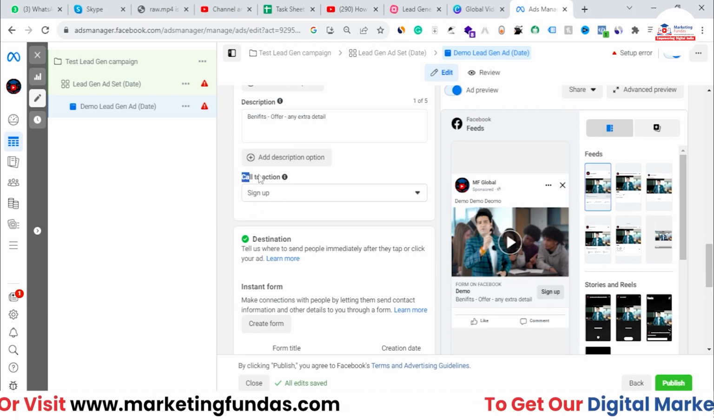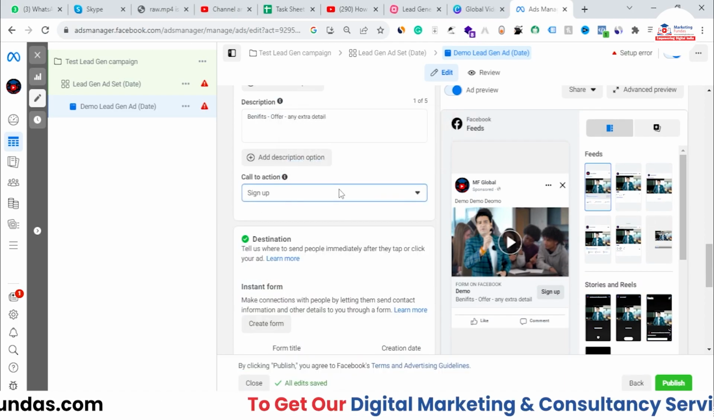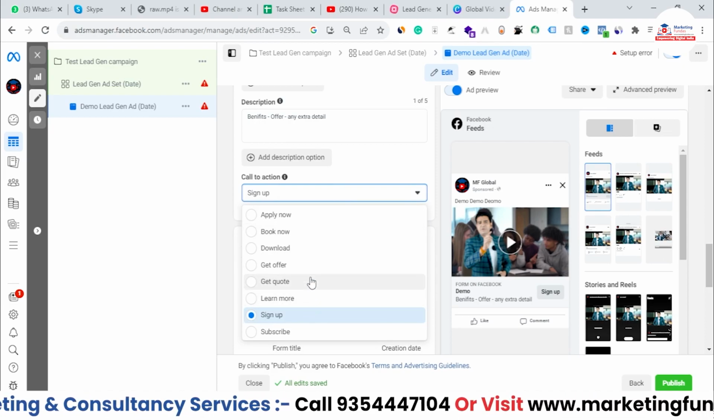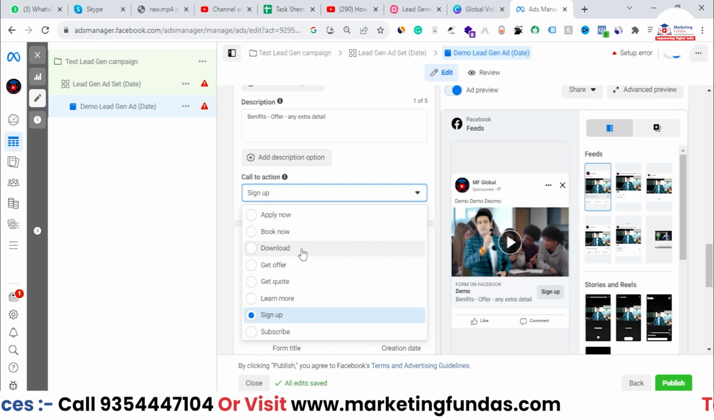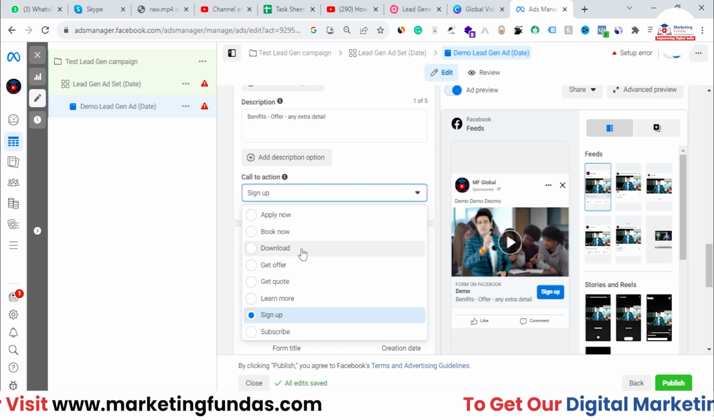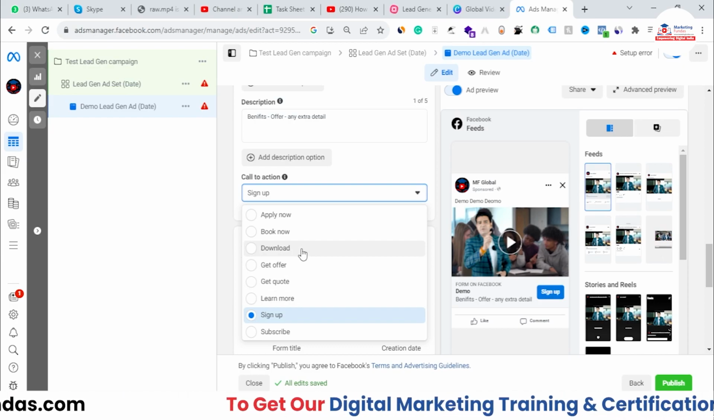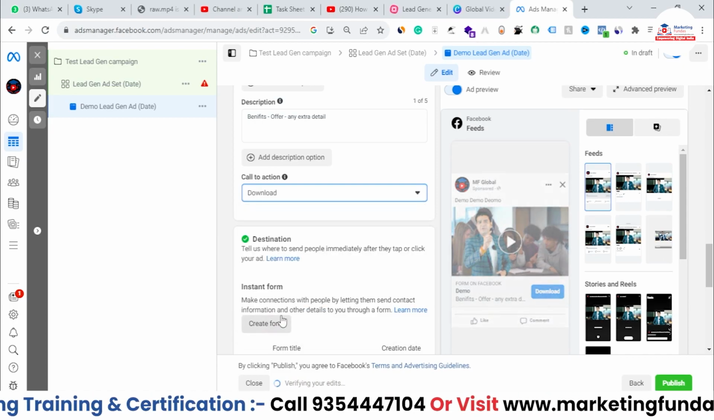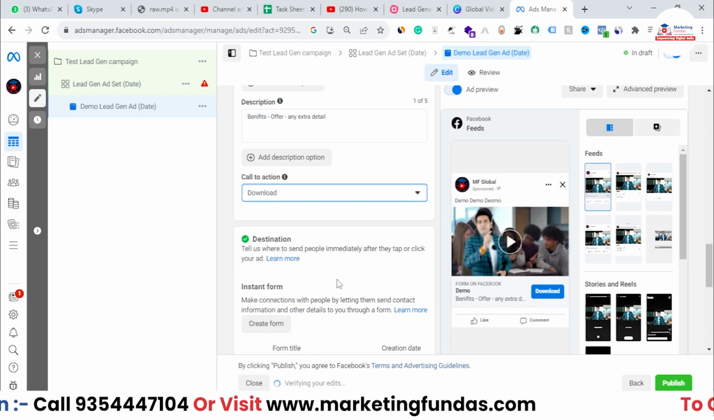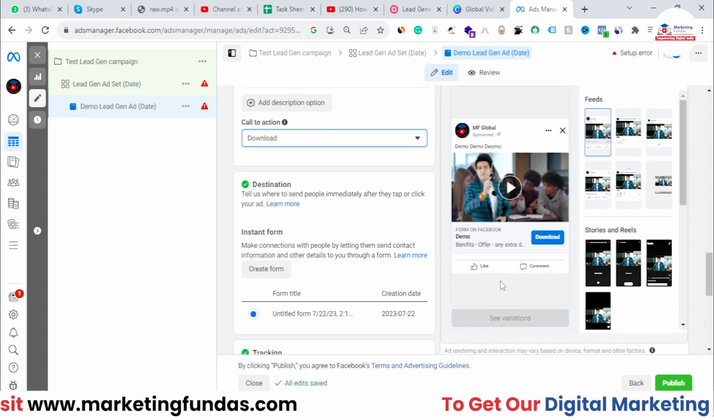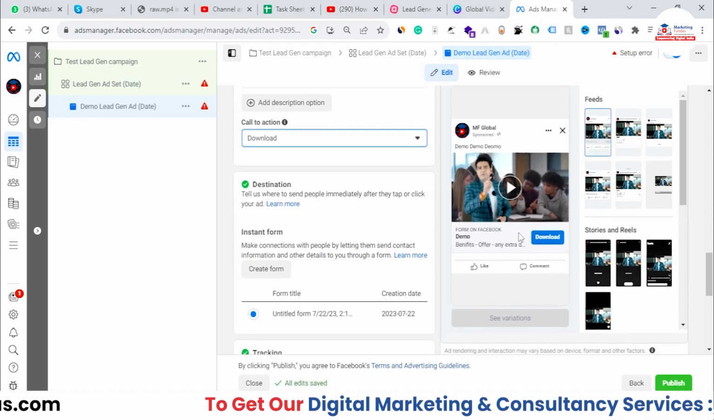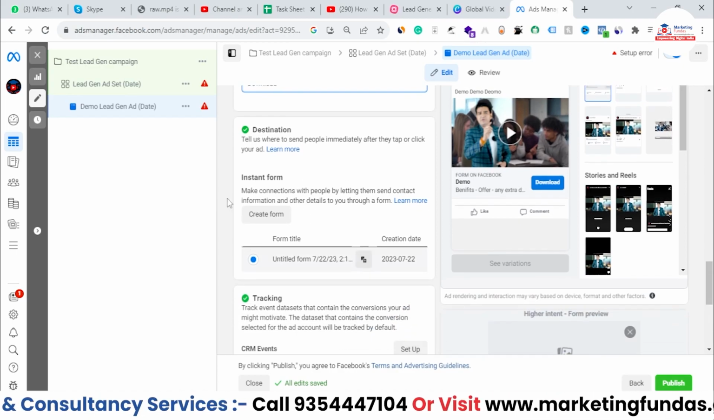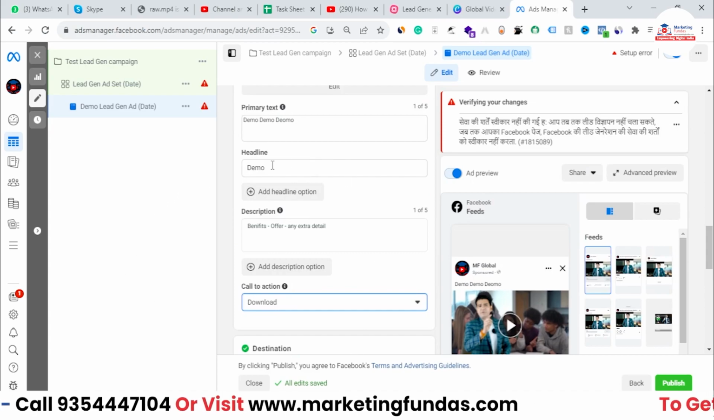And after this, we have the call to action button. So in call to action, obviously, let's say we are offering a digital marketing course. Right now we are using a lead magnet, right? And that lead magnet is a free SEO checklist, which I've told you earlier. Or maybe it can be the brochure for our real estate business. So in that case, obviously the call to action will be download, right? Now here you can create your form after adding the ad.